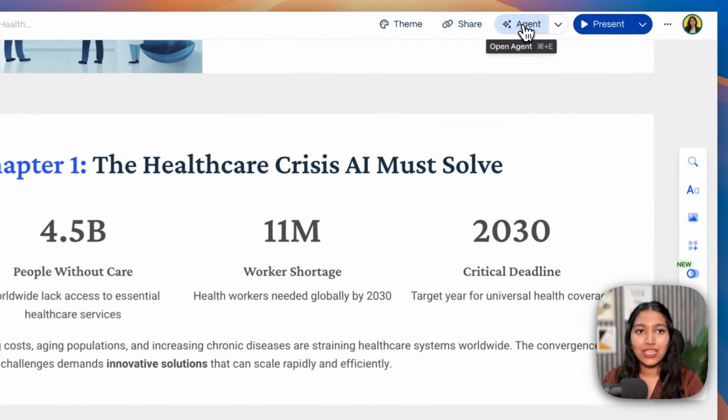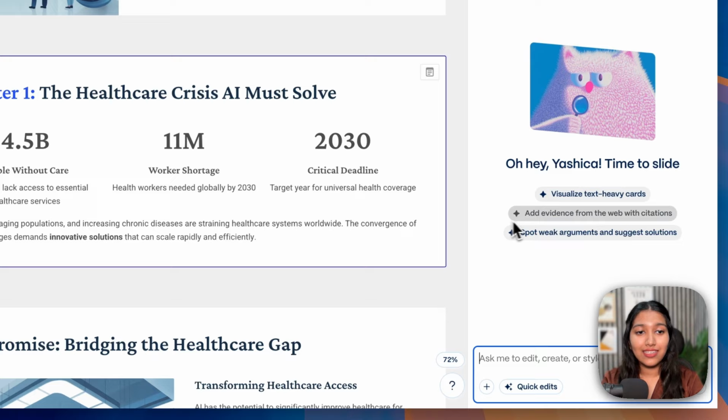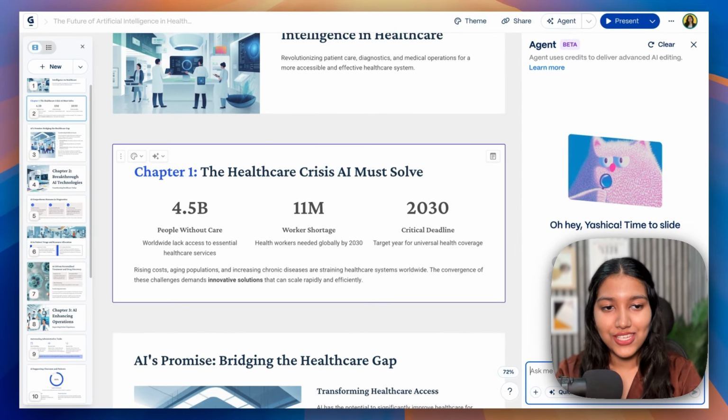So let me head over to the agent. And you know what? It has already given me that particular option, add evidence from the web with citations. So I'm just going to go with that. In case you're not seeing it, you can just manually type in add evidence from the web with citations. And as you can see, now it is searching the web. It is grabbing the data.